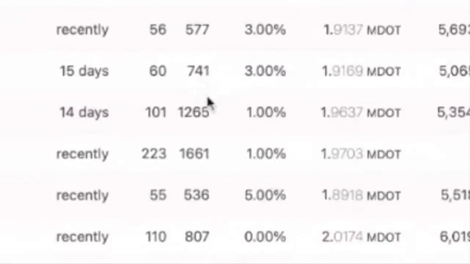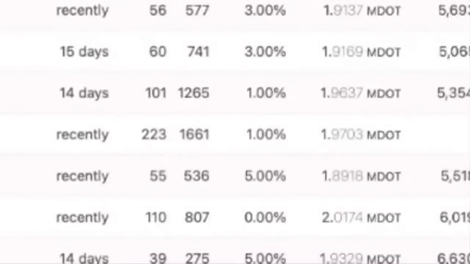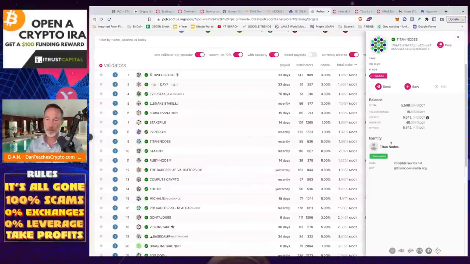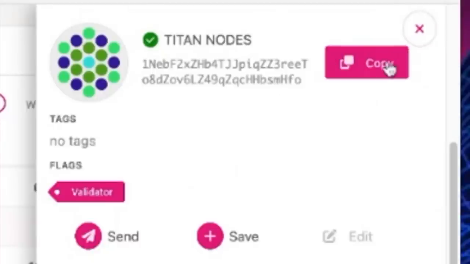So this one's got 55, that's pretty good, and 16%. This one's 16.39. I like this one. Where are we here? 55, 56. Titan nodes. All right. And the commission is 5%. You have other ones that are 1%, or 3%. But I'm just going to pick multiple ones. So Titan nodes, I'm going to click on this. Who are they? Info Titan nodes. Here's Riot. No website, but I'll take that one. I'm going to copy this address.